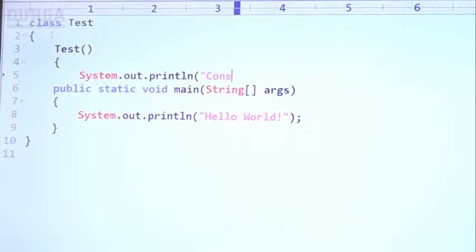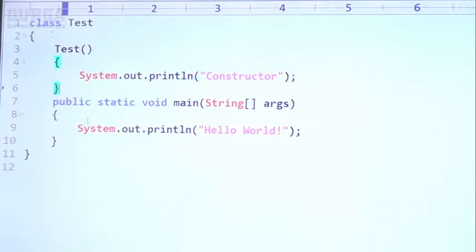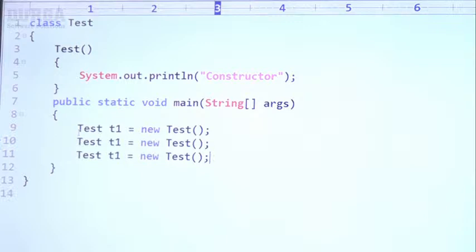System.out.println. Here I'm taking the constructor like this. Now let me create objects: Tester t1 = new Tester(); Tester t2; Tester t3. Are you getting Tester t1, t2, t3 like this? So 3 objects are created.